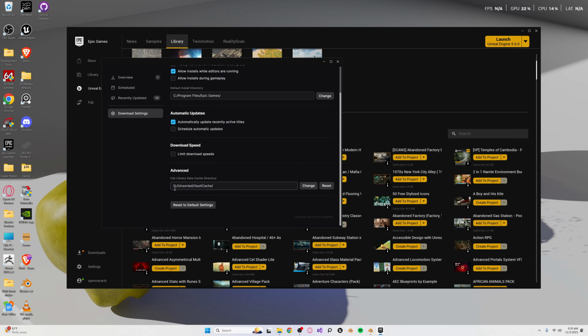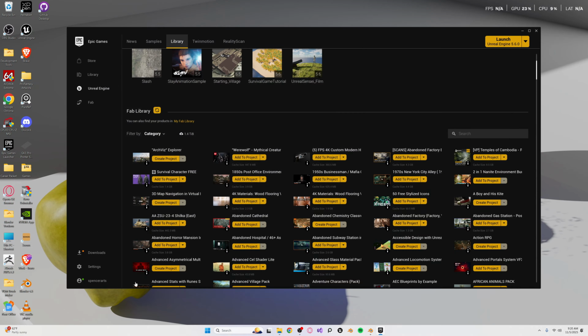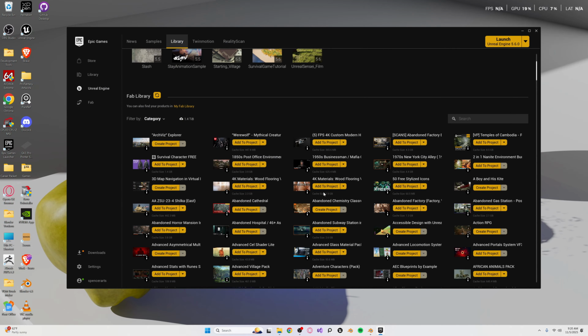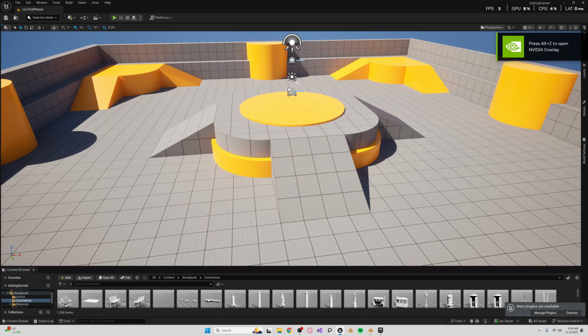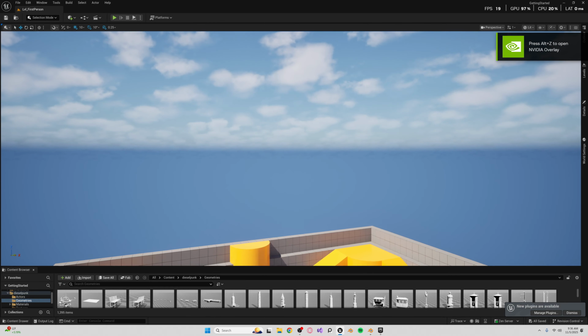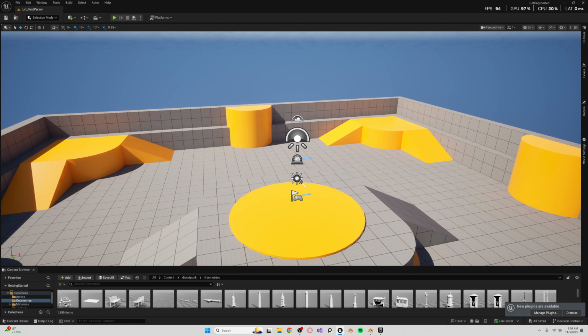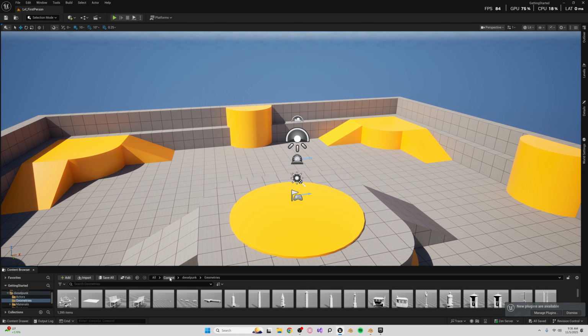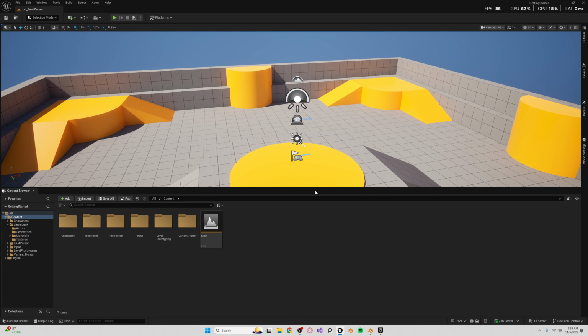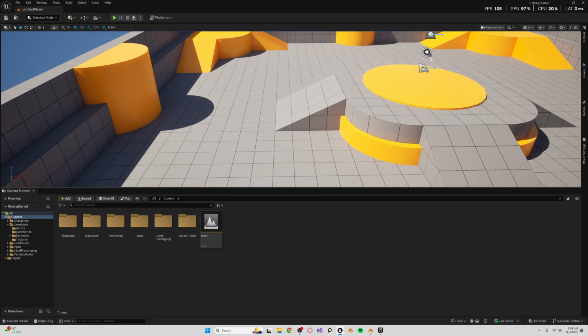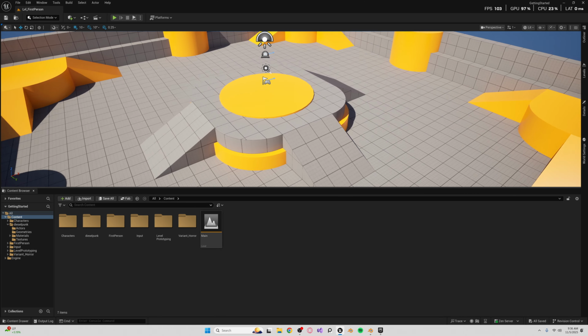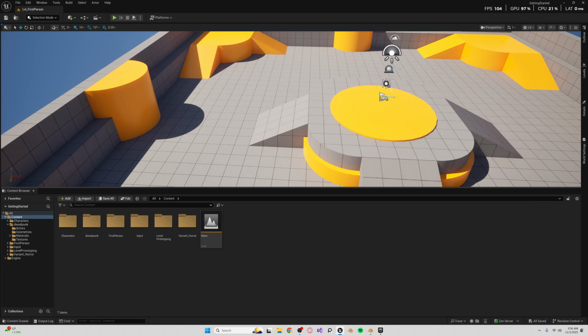Your Fab library data cache directly. So this is where it stores all of your assets as it's downloading. So once you have the asset pack installed or added to project, what I would do, and I would recommend, is I would actually suggest that you practice moving things around, right?